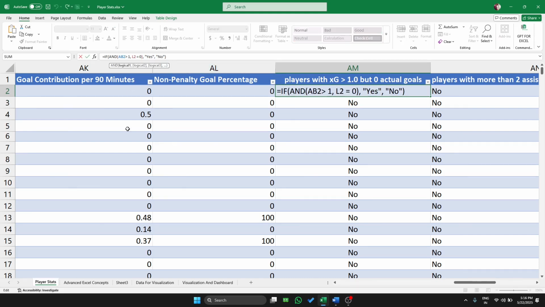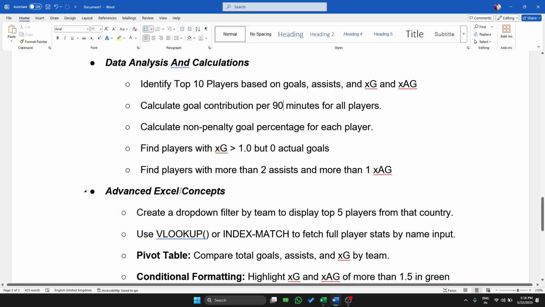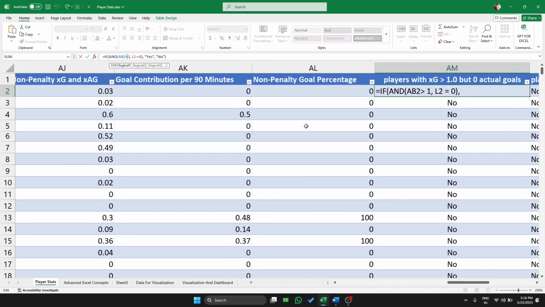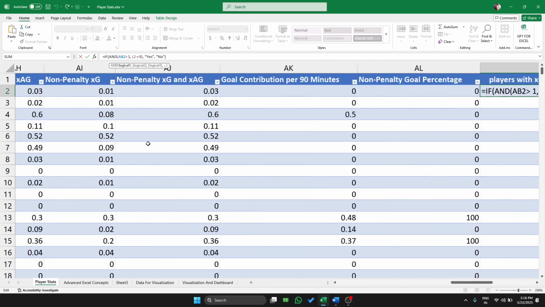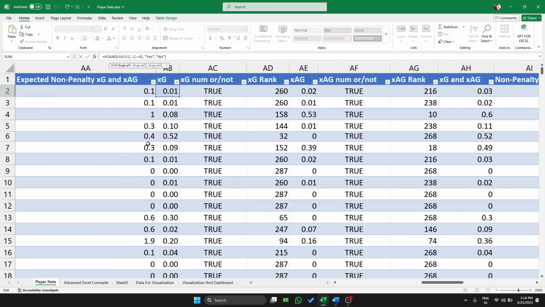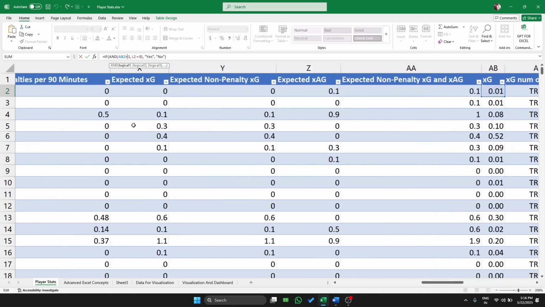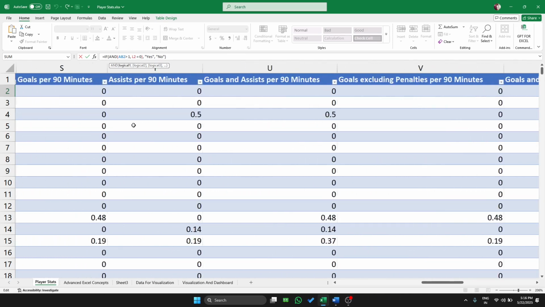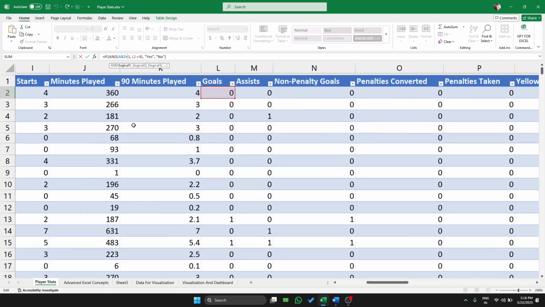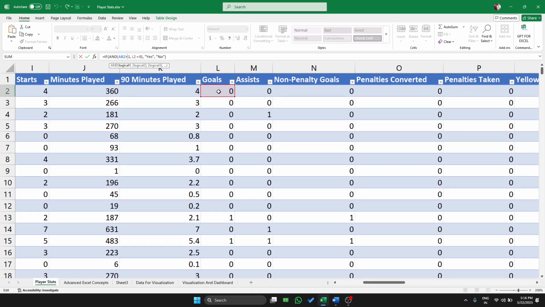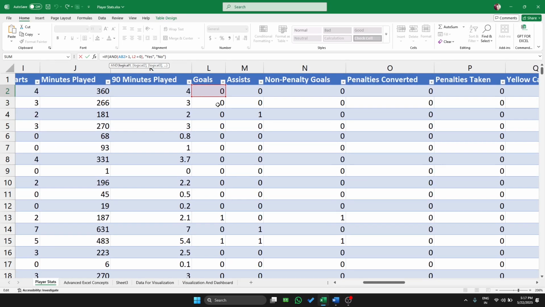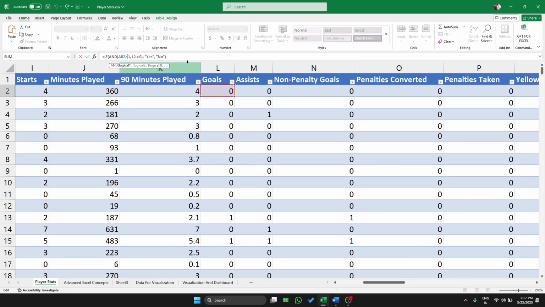So here, what is the question we have got? Find the player with XG greater than 1, right? So that is the minimum, like XG is greater than 1, but the actual goals should be 0. Okay, so it is like a yes or no question.